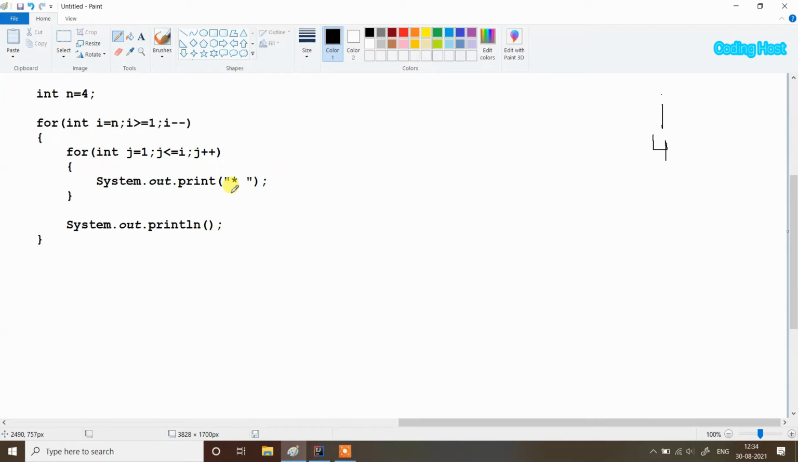It means that in the output we will get 4 stars: 1, 2, 3 and 4. After that, when the value of j becomes 5, this for loop will break, and the println statement will execute and we will move to the next line. Now i minus minus, so the value of i will become 3, and after that it will check here i larger than or equal to 1.